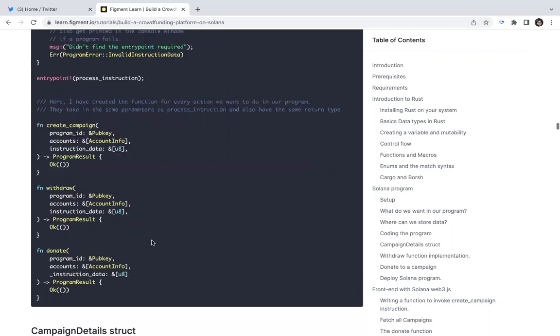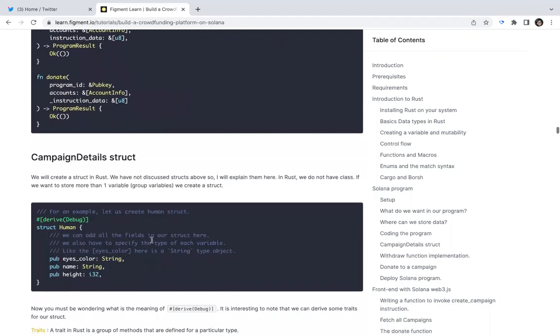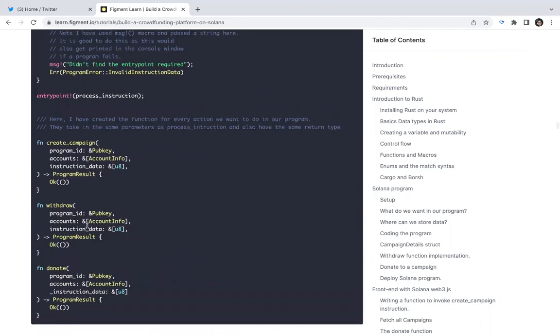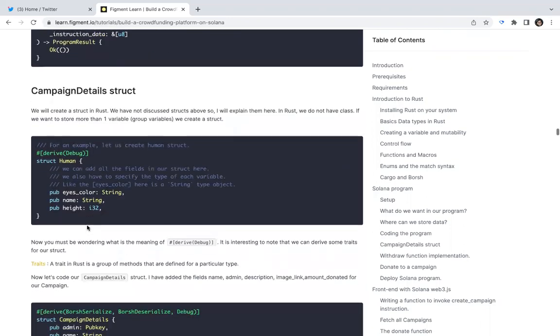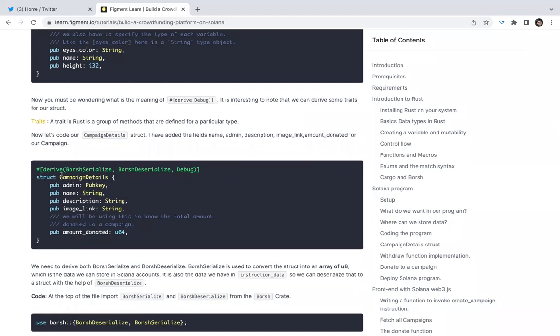So all right, in the last section, we did the create campaign function that we have already written. So first is the campaign details struct that we created, which has the admin, who is the admin of this campaign, what is the name, what is the description of this campaign, is there an image link. These are all strings. And what is the amount that is donated to this campaign, right?